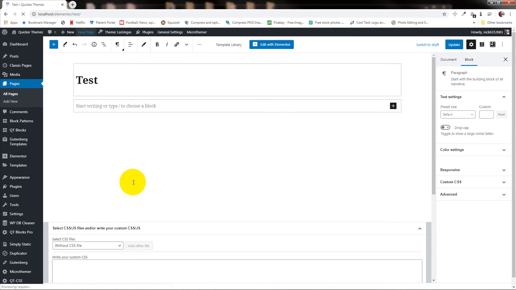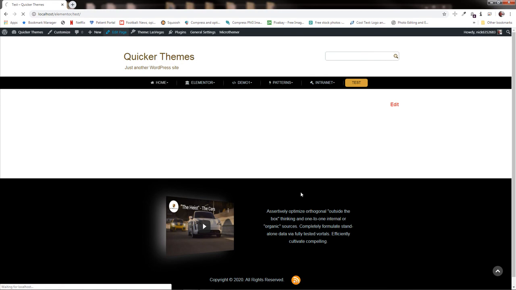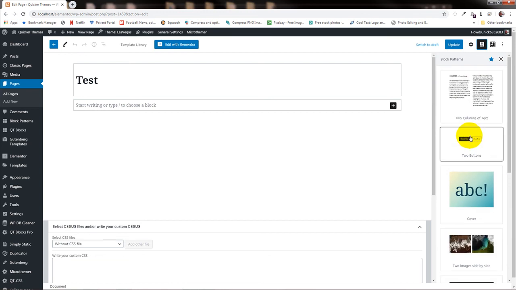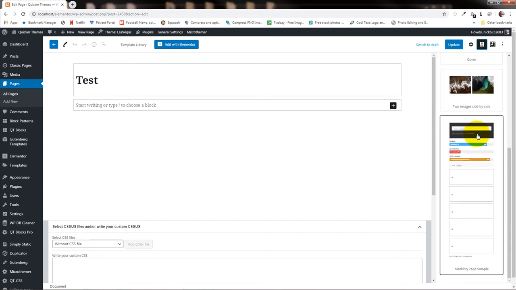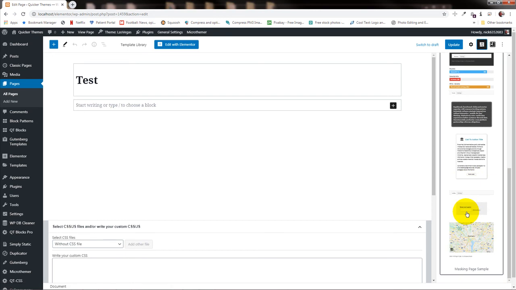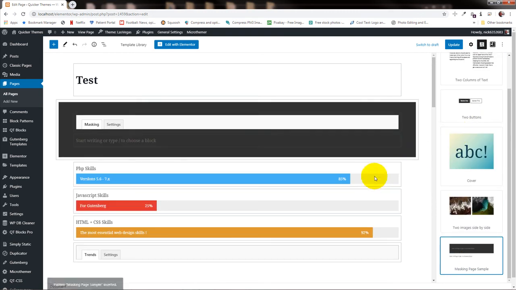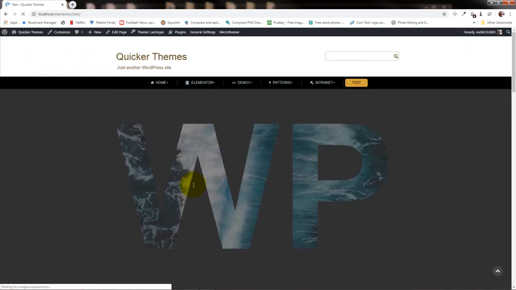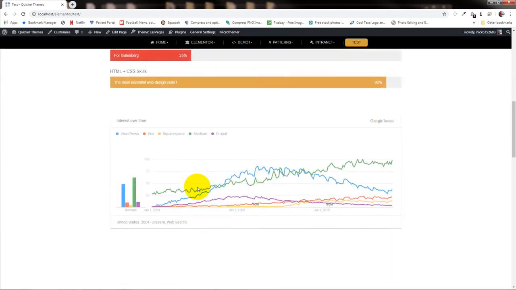Let me view the page. Let me get out and get in so the patterns get loaded. I should have done a refresh page, same thing. If I go to the patterns now, we should be able to see the pattern that we created. It's called masking page sample. I'm going to click on it with one button. It's there. I'm going to say update, and there it is, the entire page.